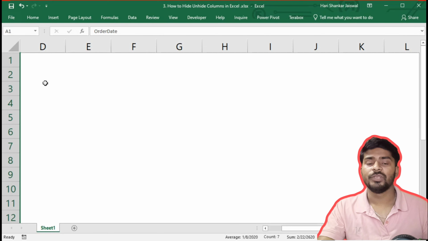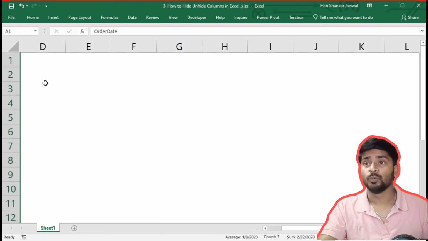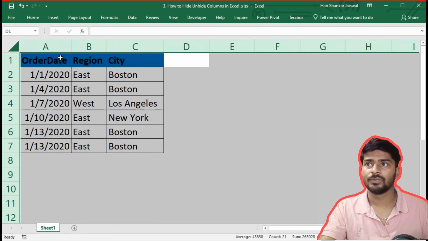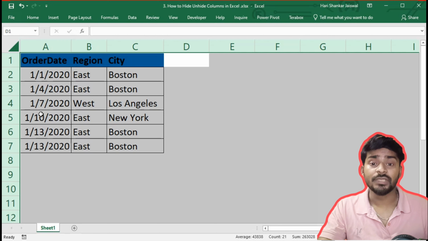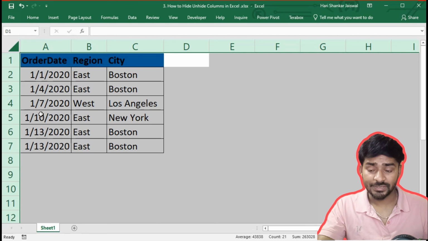Now if I want to unhide all of this and show everything within this spreadsheet, I will just click here and then double click it here, and you can see if I drag it here, all the columns are unhidden, all are showing perfectly. So in this simple way you can hide and unhide the columns.